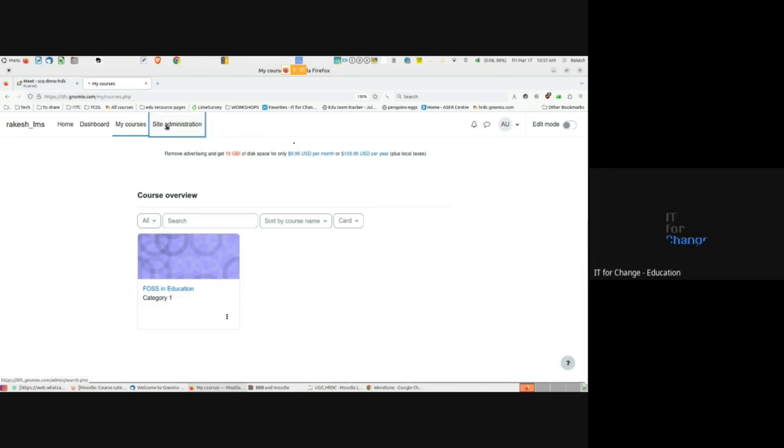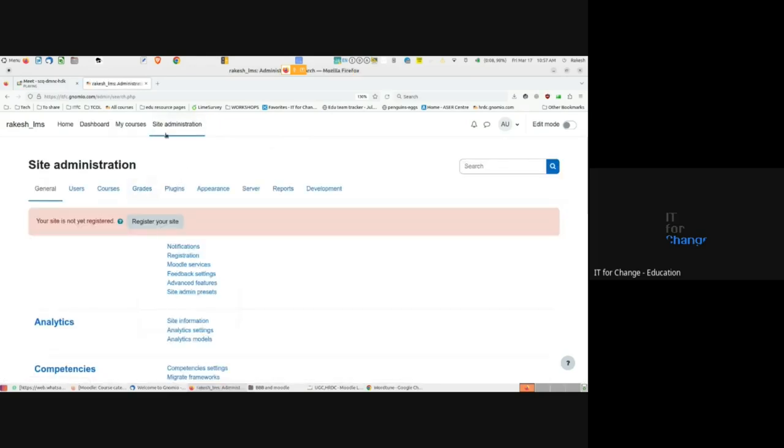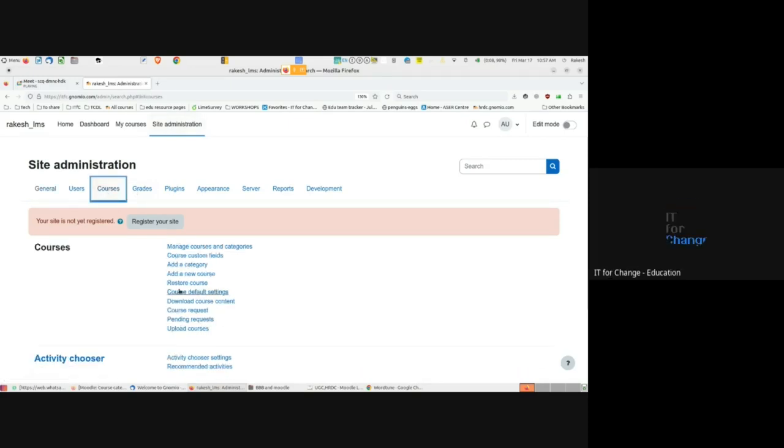So in that case, how will we add a new course like that? If you want to add a new course, under site administration there is always an option for courses. Go to site administration, go to courses, and this option, add a new course, will always be visible here. Okay. Thank you, sir.